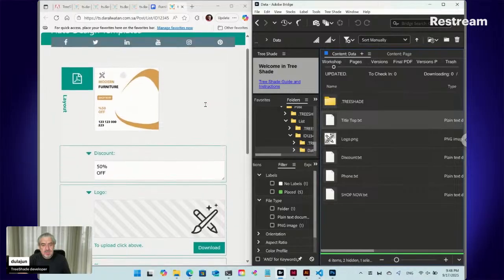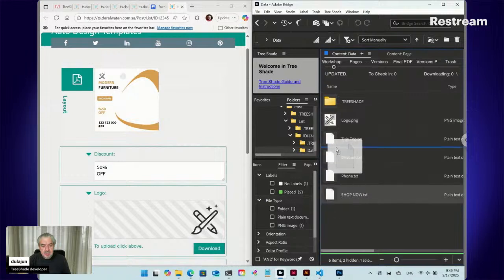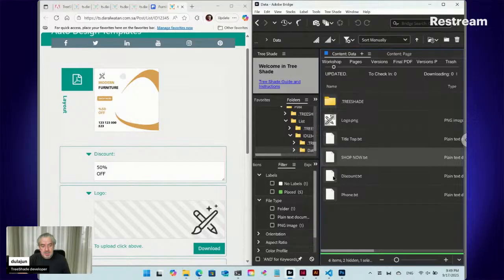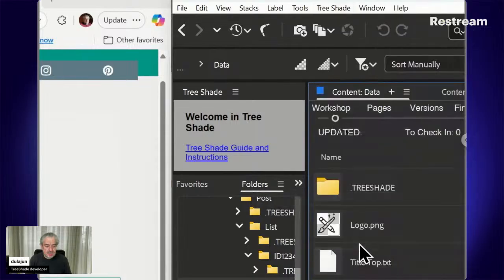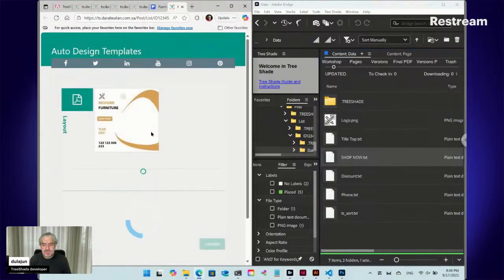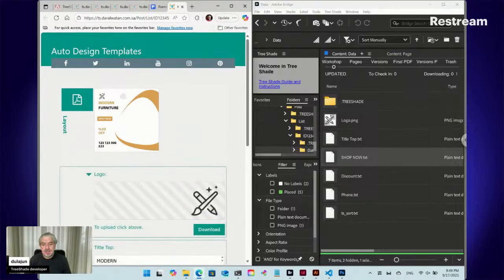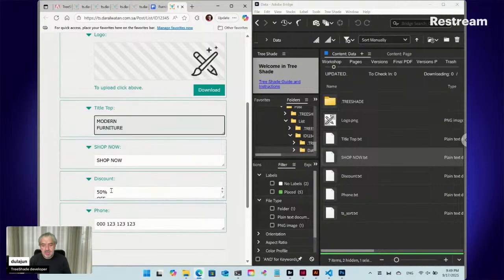Then what we have: at first let's put the logo, then title top, then shop now, then discount, and finally phone. Now just select from the TreeShade menu, update TS underscore sort. Now if we refresh the online form, you will have the right order: logo, title top, shop now, discount, and phone.